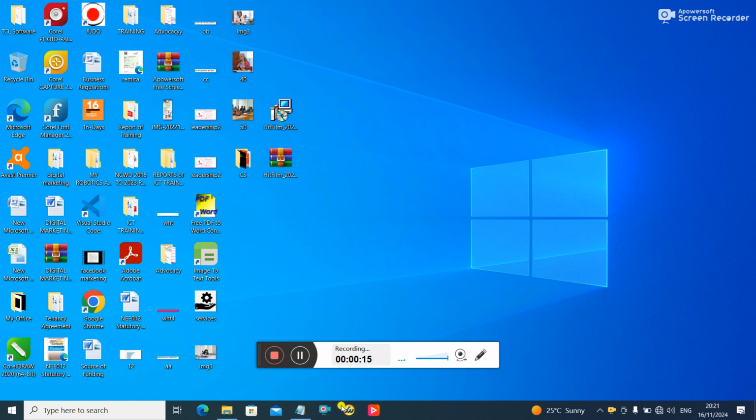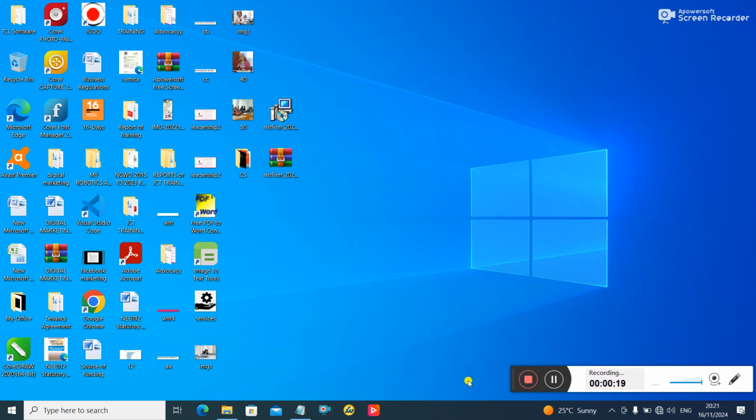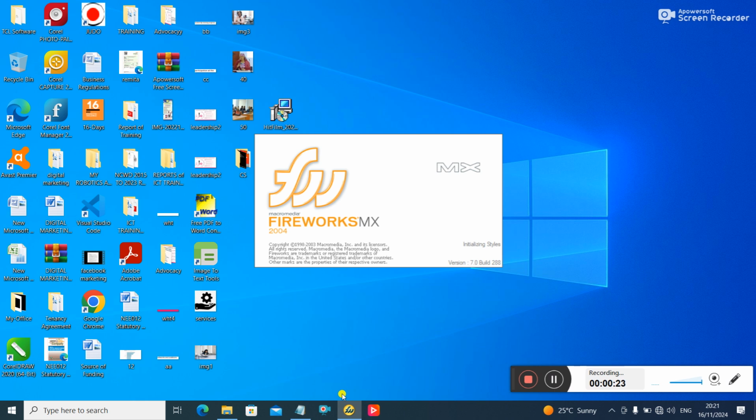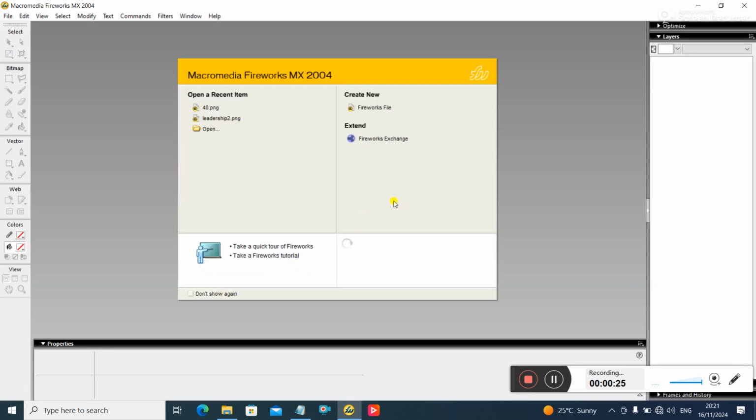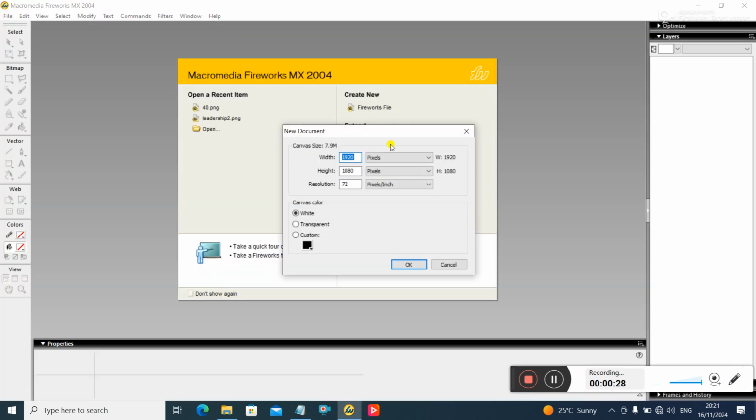First I'm going to do this with Macromedia Fireworks. So I'll open my Macromedia Fireworks. Then I'll click on canvas settings. It's telling me the width is 1020 by 1080, resolution 78. That's fine. Then let it be on a white environment.